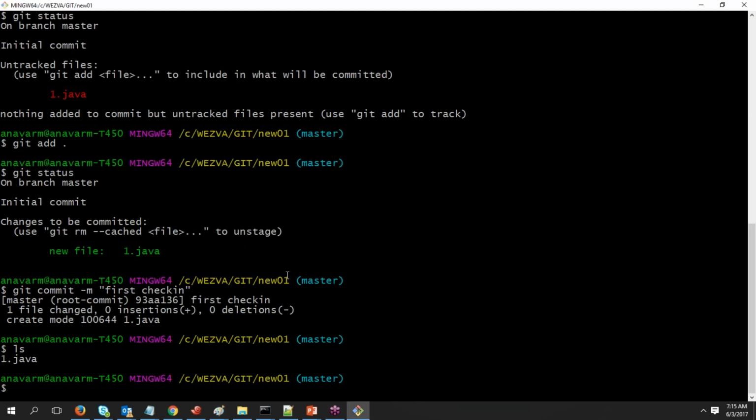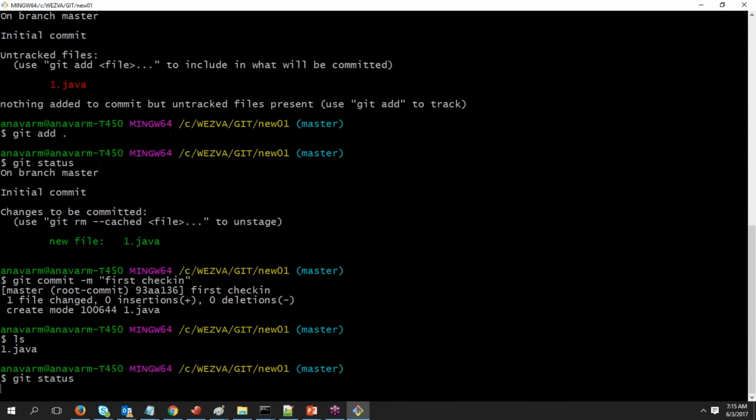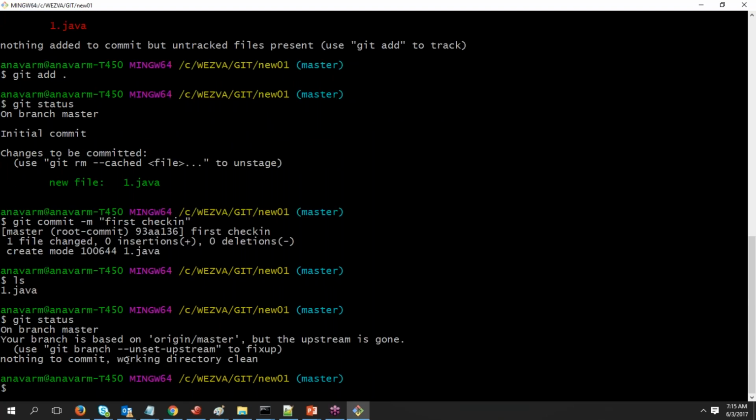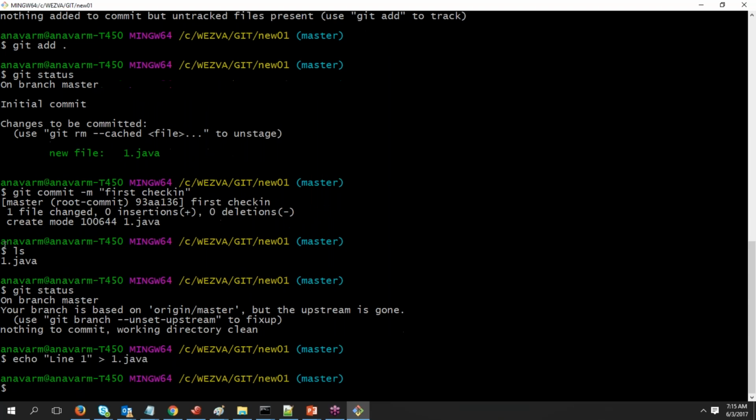Okay, so now if you run the same git status, it will say that there is nothing modified, because everything you have in the workspace is exactly the same as what you have in the repository. Okay, so this is how you will be making changes and doing a commit. So let's do it quickly once again, where now in this I will try to add a line. Okay, so earlier the file was empty, but now I'm just trying to add a new line to the file called one.java.